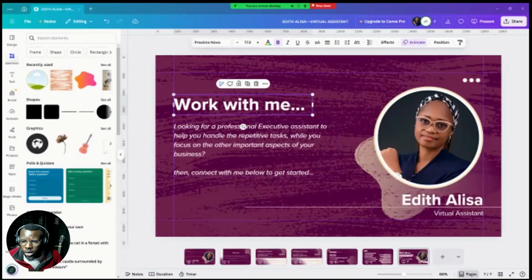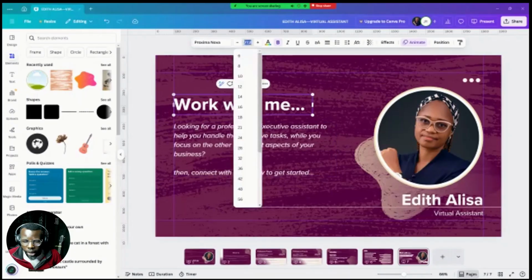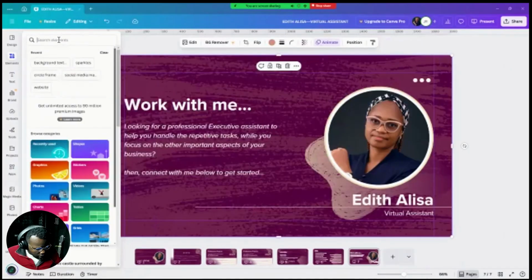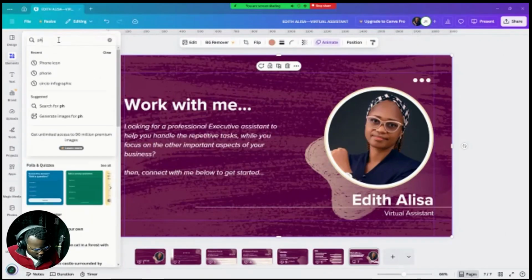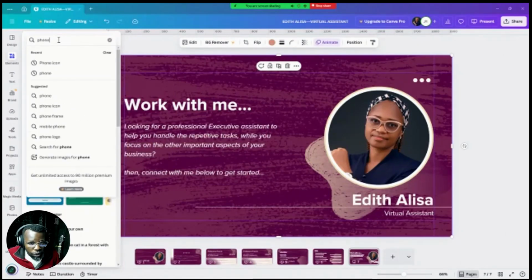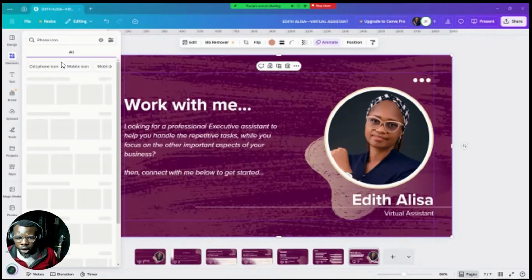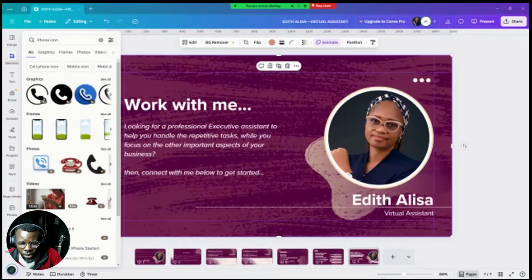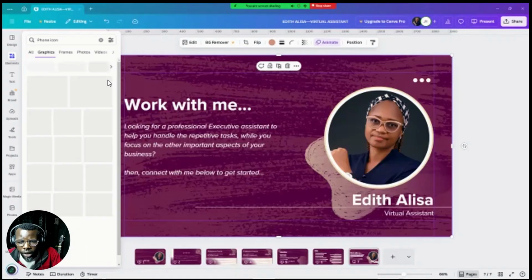Have you included the email? Yeah, I'm going to add that. So you're going to call it out for me and I'll add it. But before I do that, what I normally do is come into graphic elements and look for phone icon. It's just a little graphic design thing. Most people don't necessarily know that graphics is where you find it.